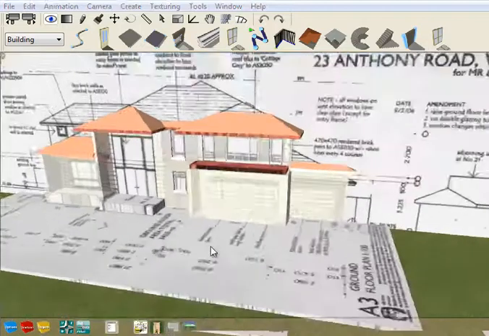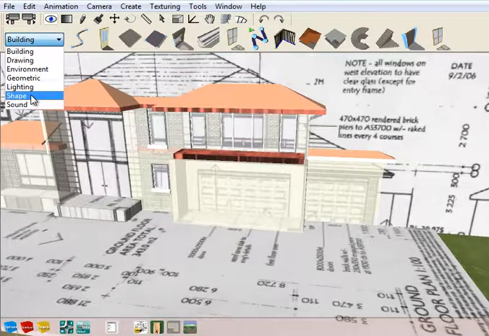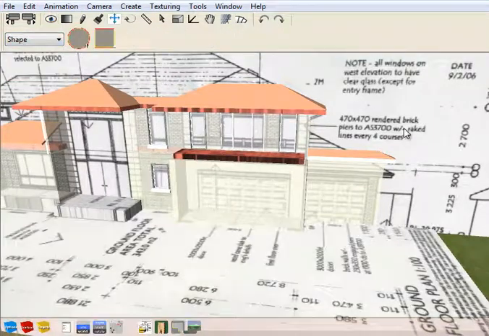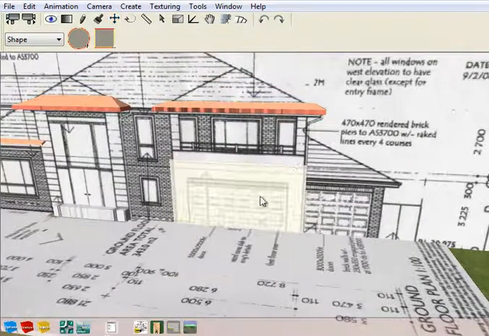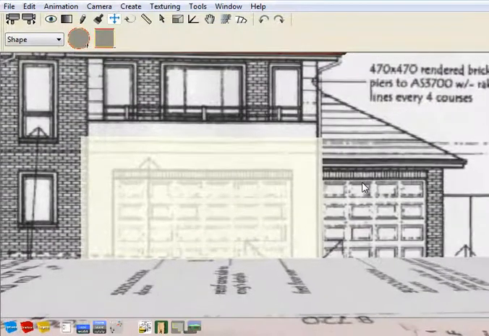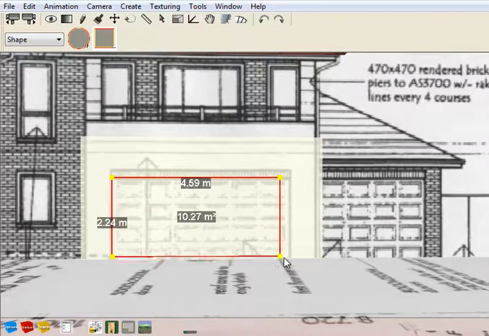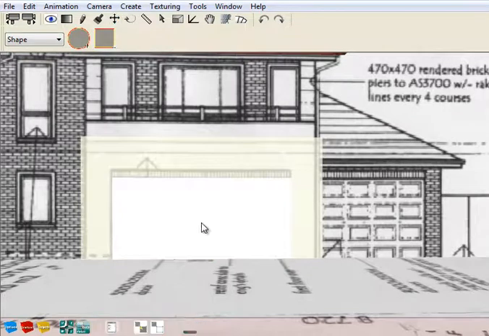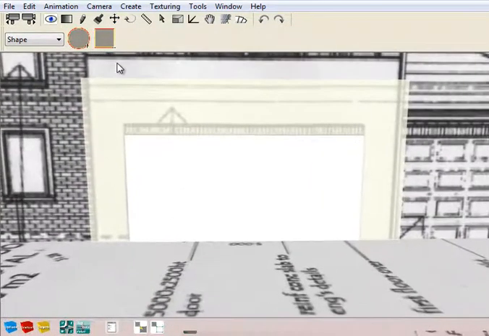To add garage doors, you can either add an opening. The way I tend to do it is go to the shape tool set, get my garage door aligned on the elevation, set a working plane on the front face there, and then drag out the size of the garage door.